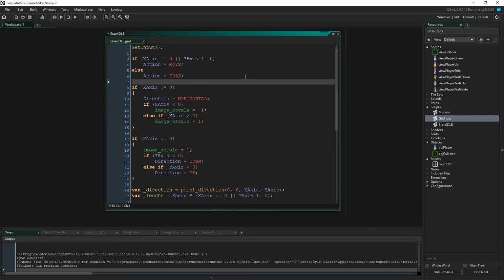So what are we doing here in state idle? The first thing that we're going to do is check for input. And basically, if we're pressing any of our movement keys, we're going to play the move sprite. Otherwise, we're just going to play the idle sprite.